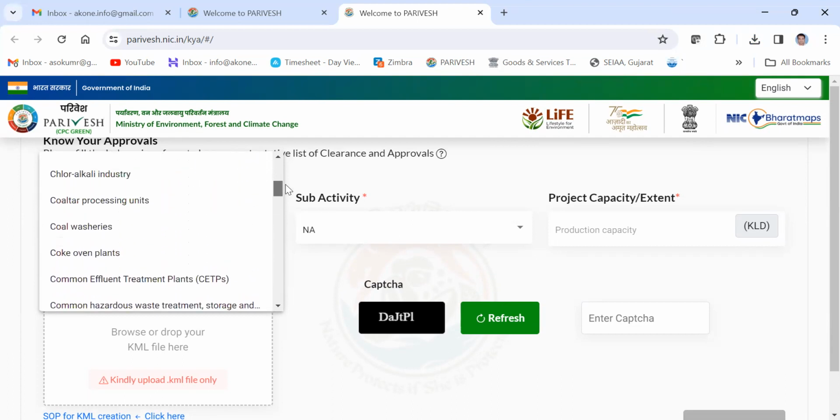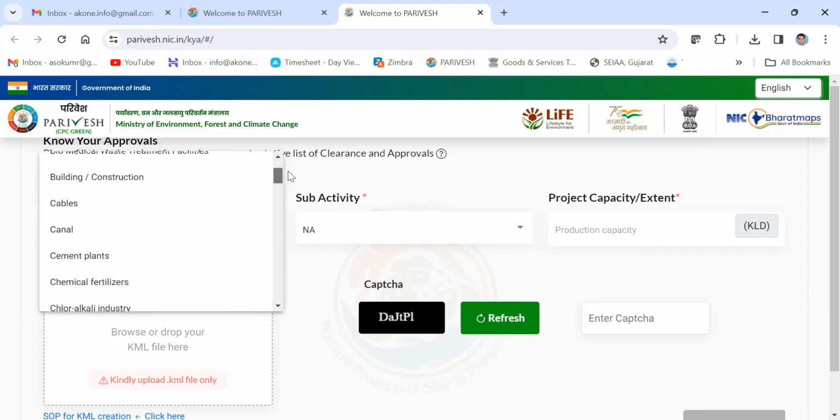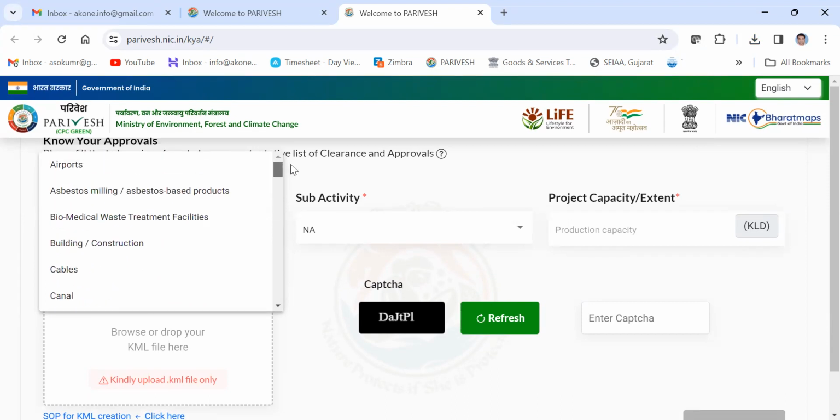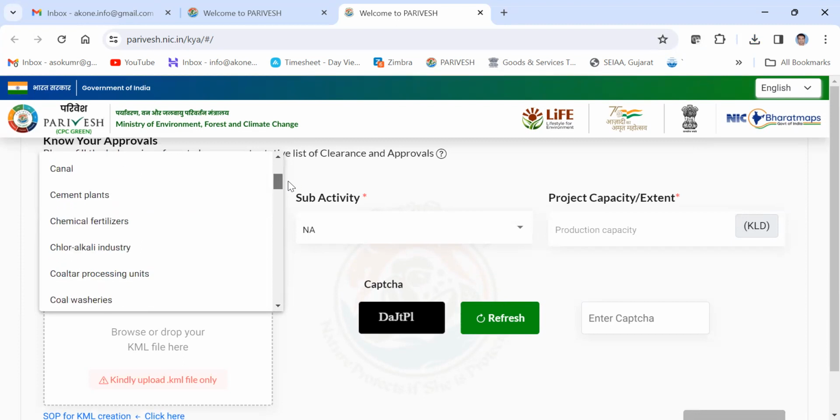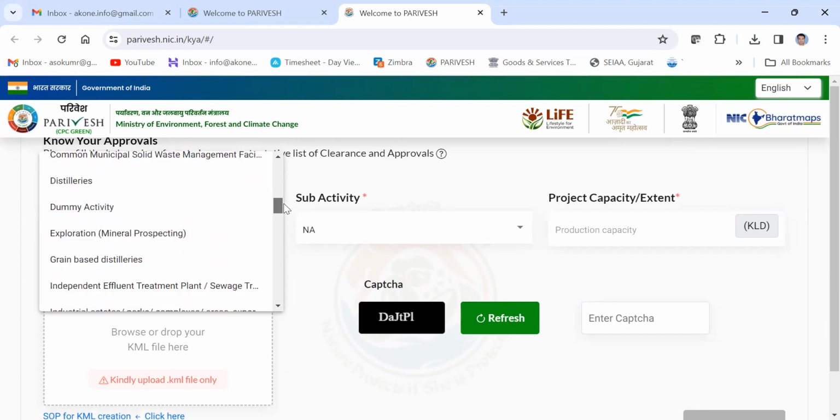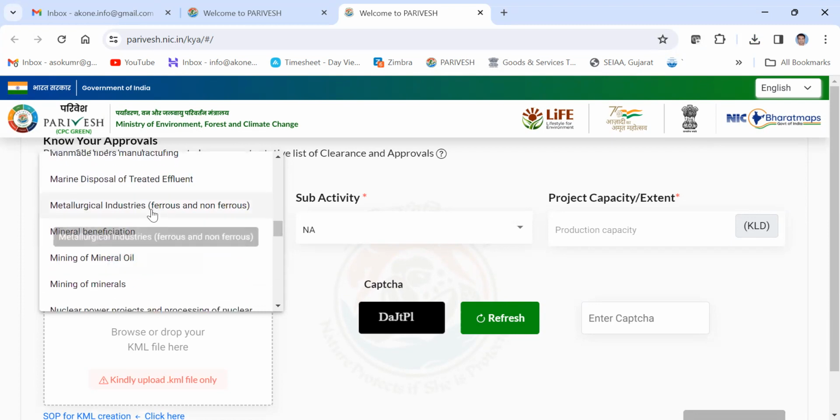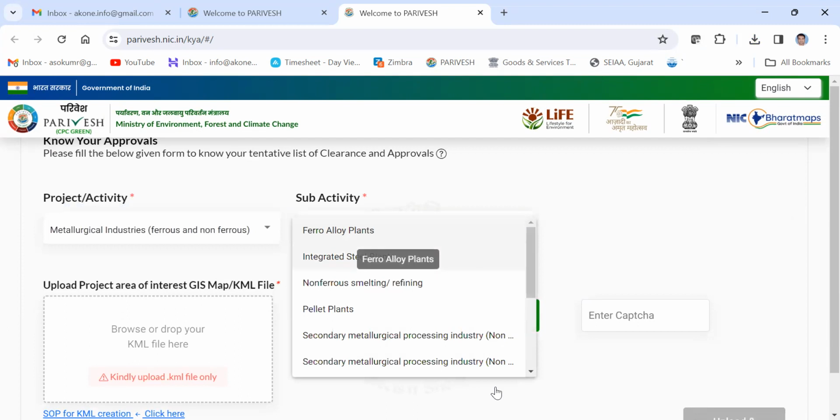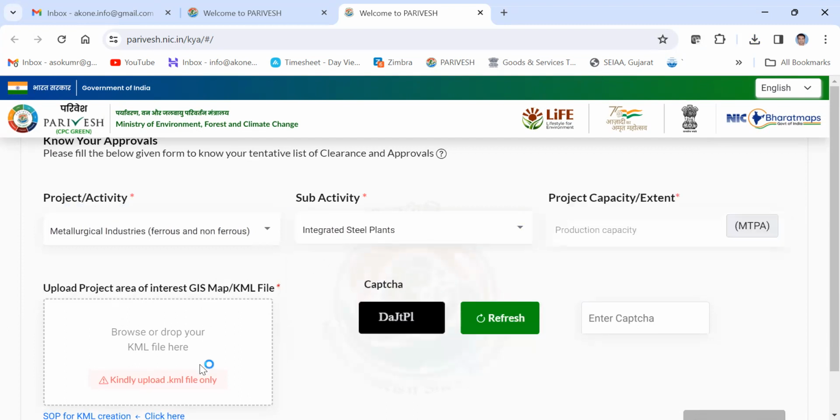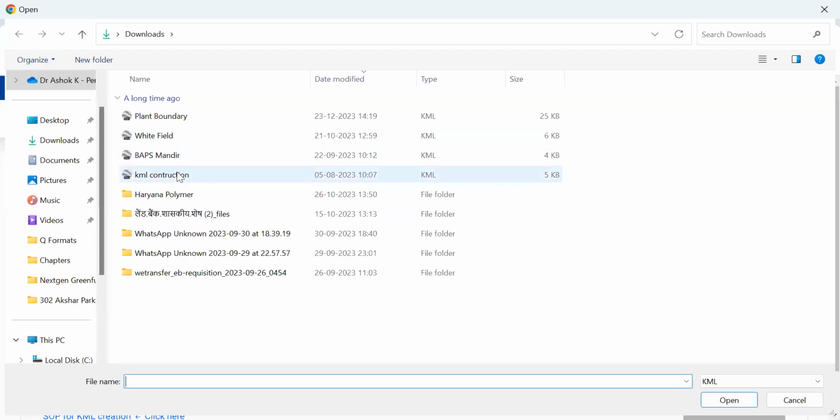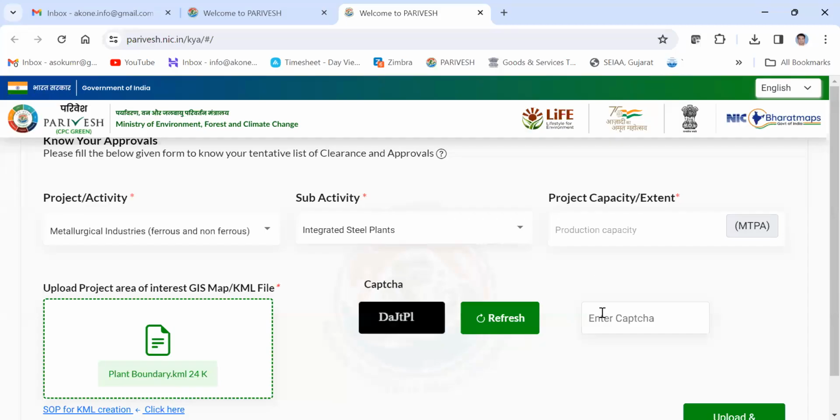Distillery, common hazardous waste, coal washeries, chloralkali, chemical, cement plant, building, asbestos, airport, coke oven, flint treatment plant, man made, metallurgical industry. So here we have to click the metallurgical industry, in this indicator sheet, steel plant. And then we have to check the KML file. For one industry, like here we have, click this.